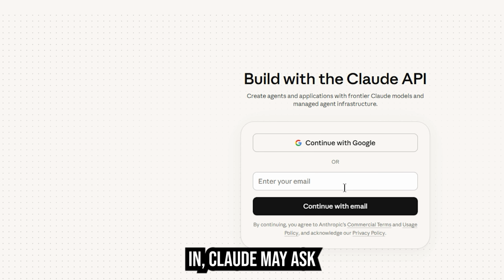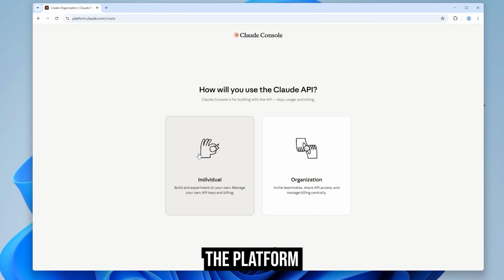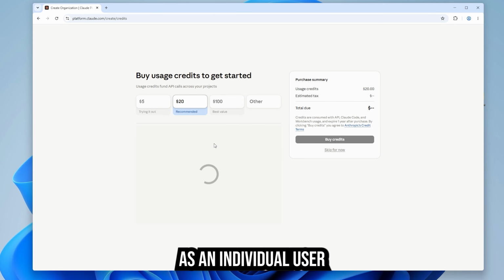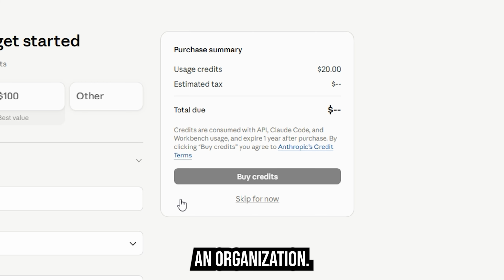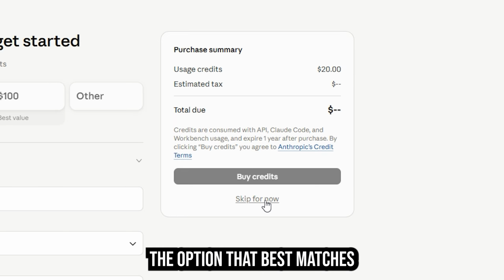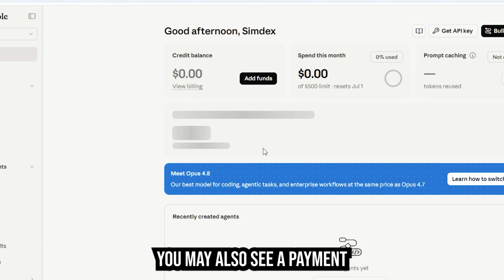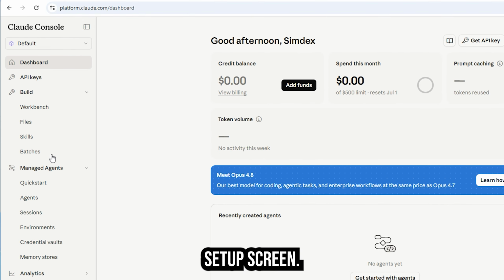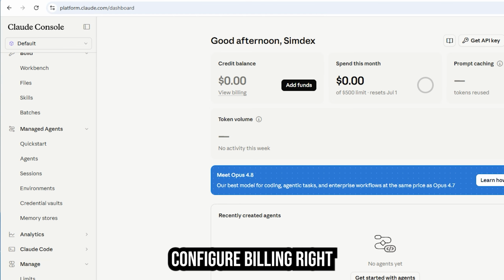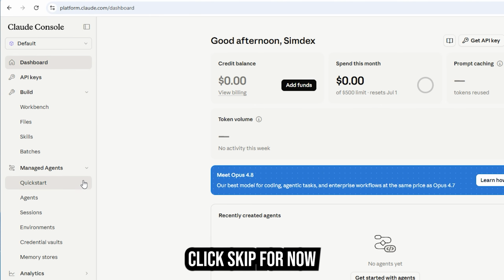After logging in, Claude may ask whether you want to use the platform as an individual user or as part of an organization. Select the option that best matches your needs and continue. In some cases, you may also see a payment setup screen. If you do not want to configure billing right now, simply click Skip for now and continue to the dashboard.